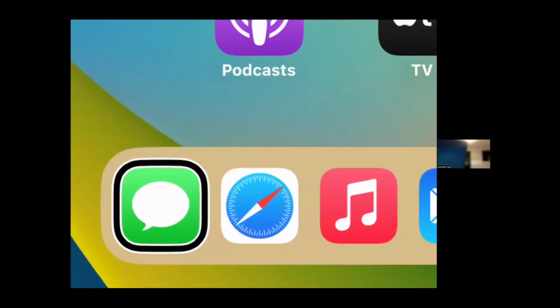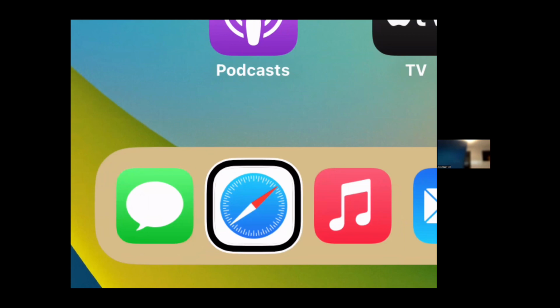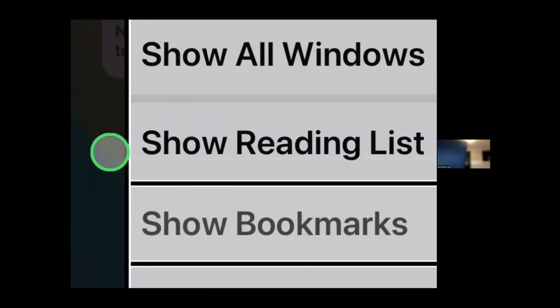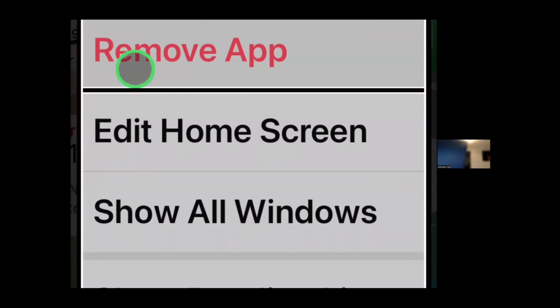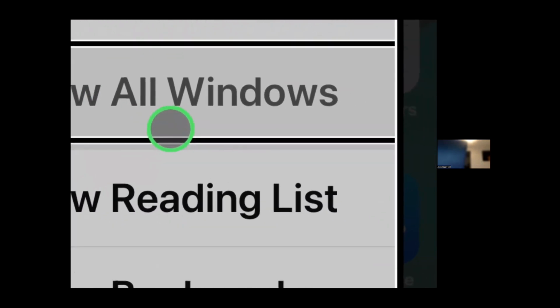All right, and now I'm going to hit tab M on this app. Well, actually, let me arrow right to get to Safari, and let's hit tab M. And this brings up this contextual menu, which gives you multiple options. I can remove the app, edit home, show all windows, show reading list, show bookmarks, new private window, new tab. Okay, so it's giving me a bunch of options.